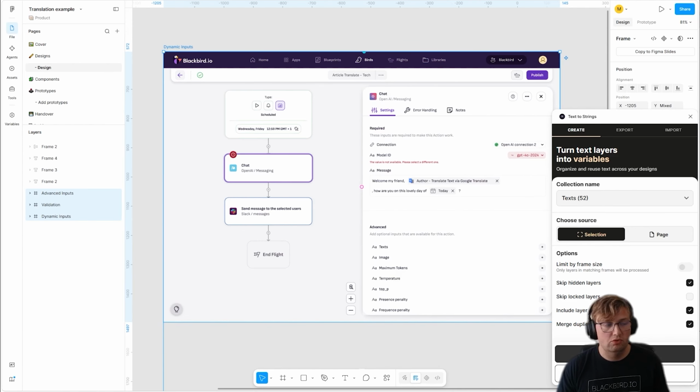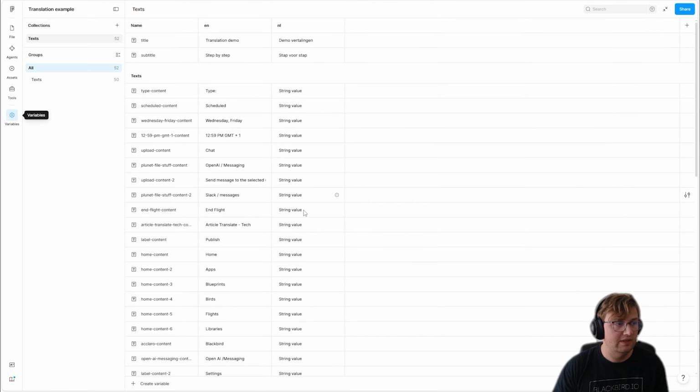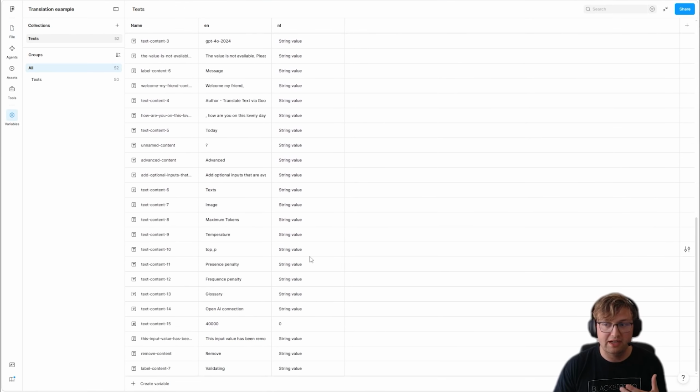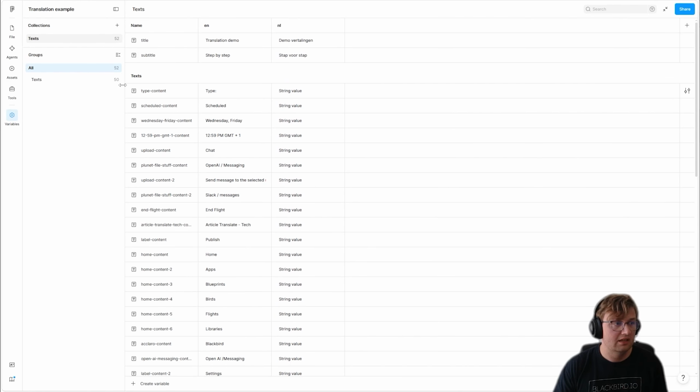And 2 seconds later, if we now go back to variables, we see that all of the different strings were added to it. So basically, it is a very easy way to turn any existing Figma design into a design that has variables applied. And now these variables are applied, we are ready to create a bird that will automatically take care of all the localization.